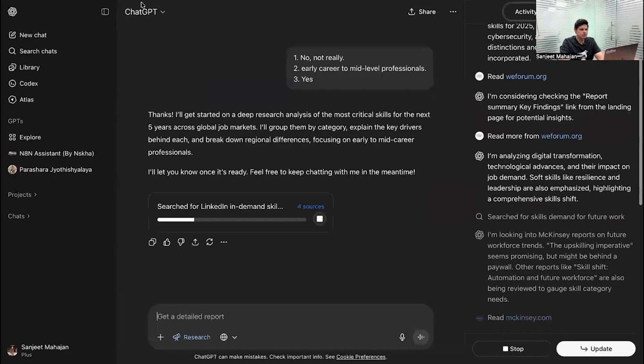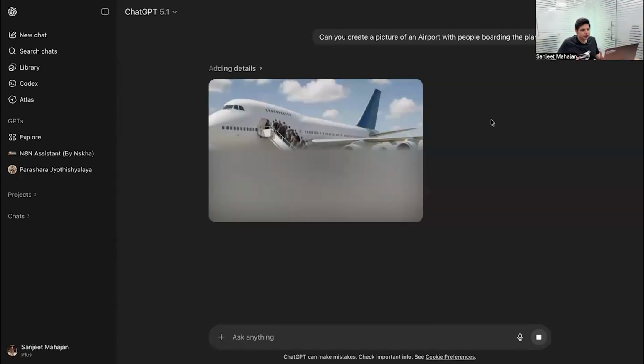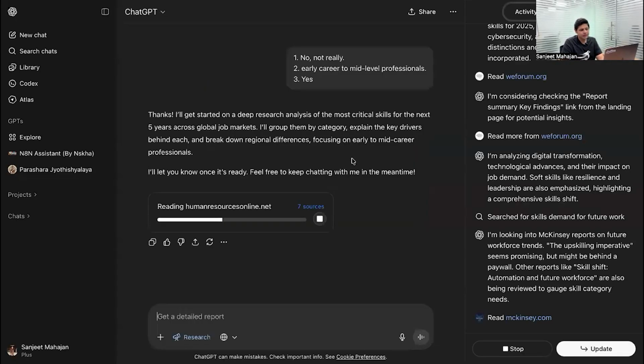Let's see if analysis is done or not. It is still analyzing. There you go. It starts to create the picture. It is a bit slow, but it has a picture. Plane, people are boarding. Probably an old style plane, but that's okay. Probably Boeing, I would say. And then moving back to our report, it is still taking longer than expected. So let's try out a couple of other things.